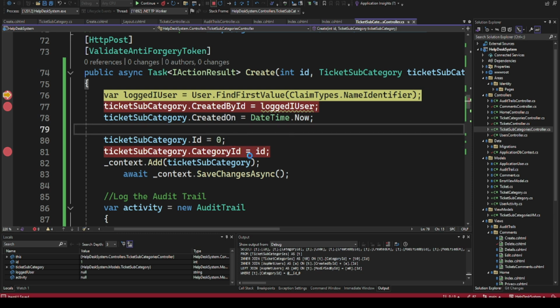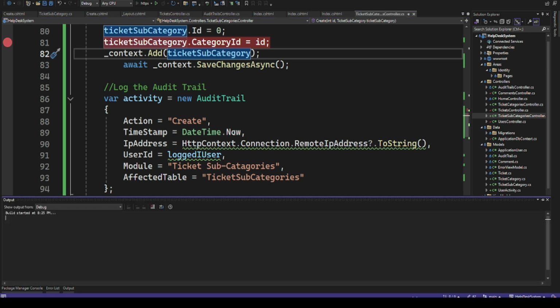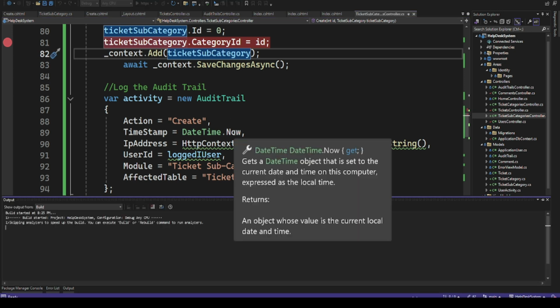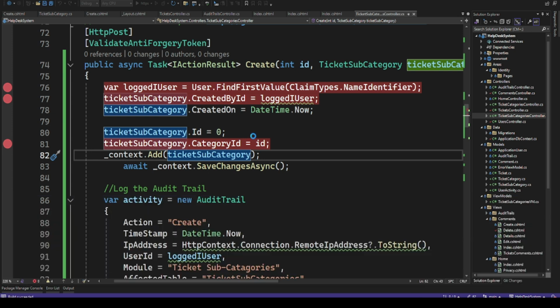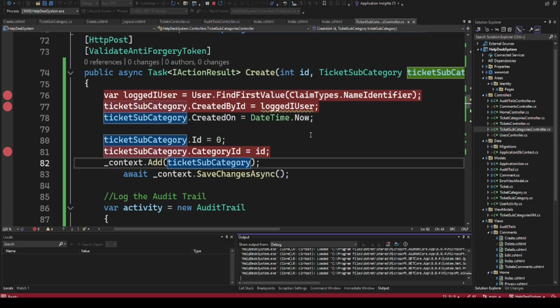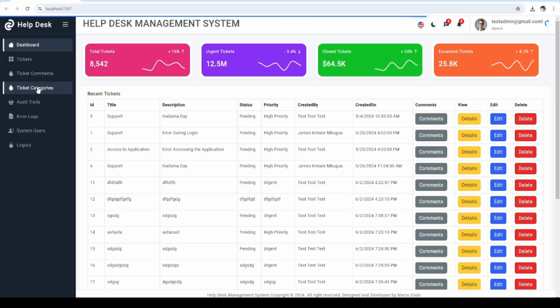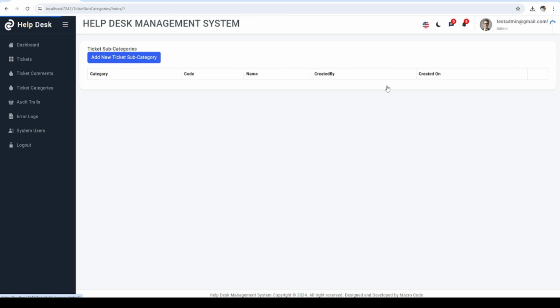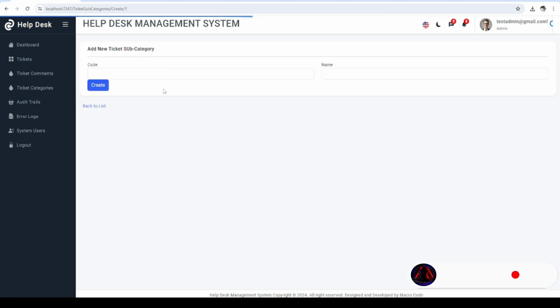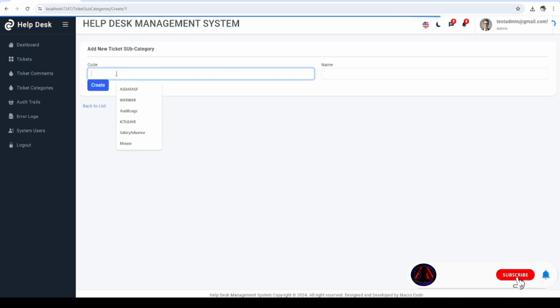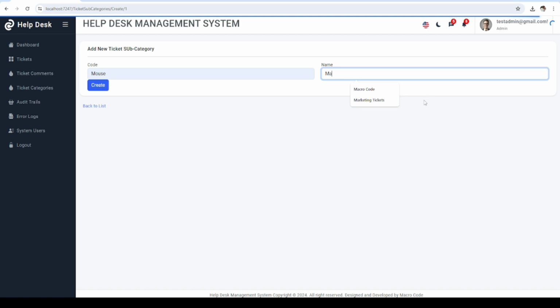Then if we relaunch again, that will now give us the new subcategory record. So we should now be able to save it and get the success message of our record. So there we go. If I click tickets categories, subcategories, and add new, I can add the mouse, then provide the mouse description, say this is mouse, sorry.